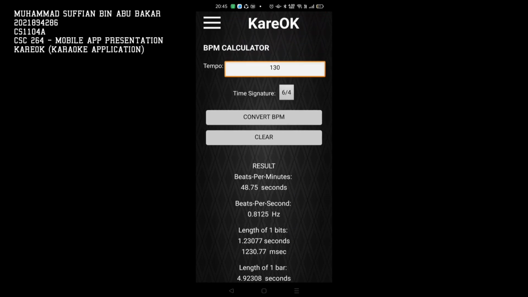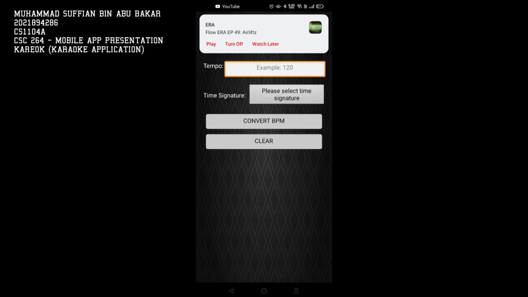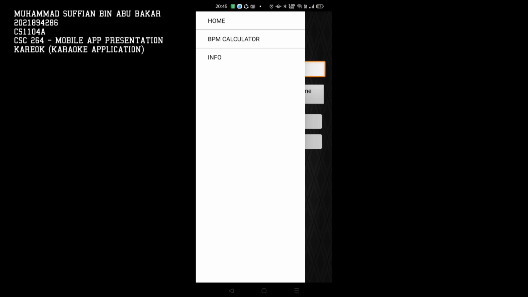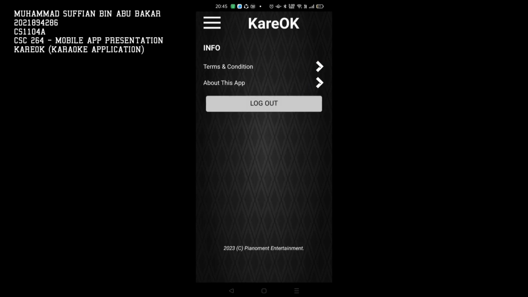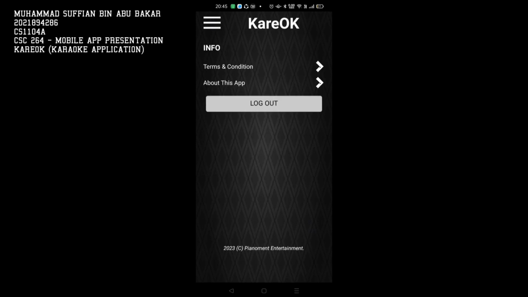What happens if I click the create button? It disappears. For the BPM, I'm using TinyDB. And I forgot again, for the sign up and login, I'm using Firebase real-time database. This is the info section, which contains the T&C, or terms and conditions, and the about of this app.